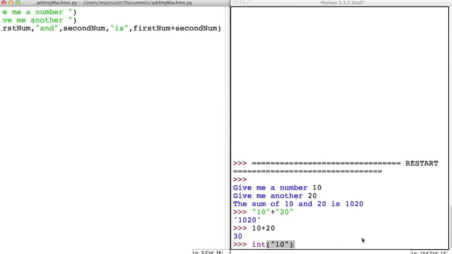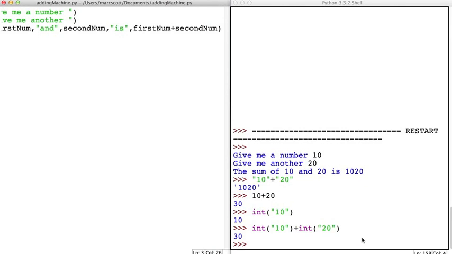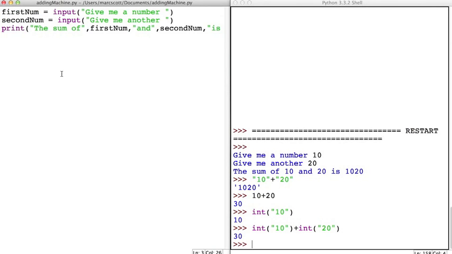Now I can change strings into integers in Python using the inbuilt function int. So I'll go int and then give it the string 10, I hit enter, and Python will spit back that that number's now an integer. I can do this with int 10 and then use it as a calculation. So I'll do int 10 plus int and then the string 20. And then when I hit enter on this one, Python will convert them both into integers and then return me the result of the sum of 10 and 20.